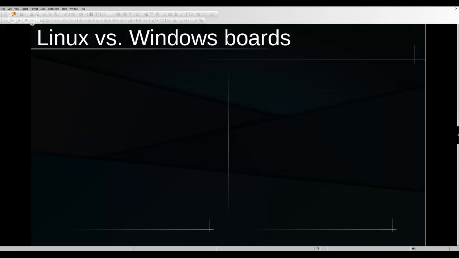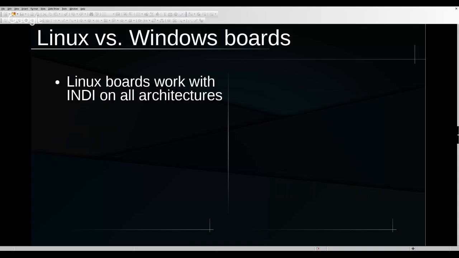So now let's just talk shortly about the Linux versus Windows boards, because for some boards the most solution for it is Linux, while other boards are more designated toward Windows. For the Linux boards, as far as astrophotography goes, all of them would support INDI out of the box. INDI is the protocol that talks and communicates to your devices. It's the Linux equivalent of ASCOM on the Windows world.